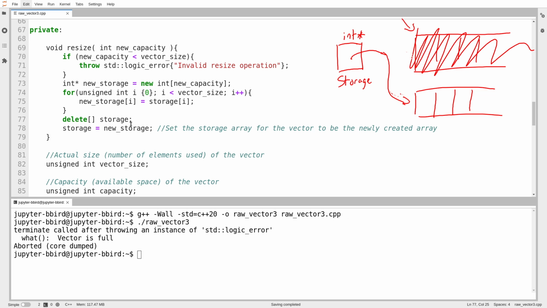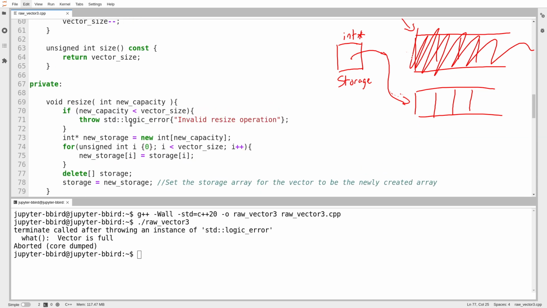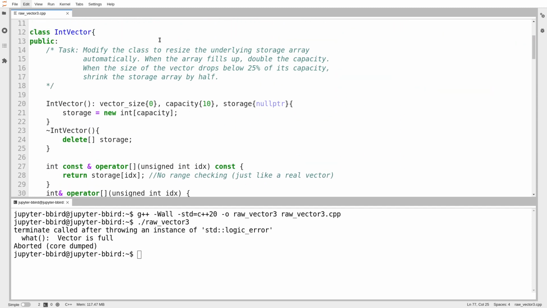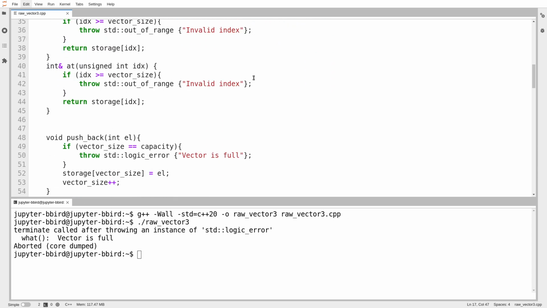Now what I need to do is use the resize function where necessary. So I need to perform the resize operations dictated by the prompt up at the top. When the array fills up, so if I have a capacity 10 and you try and add the 11th element, then I need to resize the array. I need to double the capacity. On the other hand, if the size of the vector drops below 25% of its capacity, I need to shrink the underlying storage array. So we'll start with the case where the vector fills up.